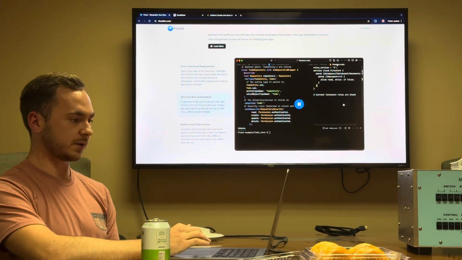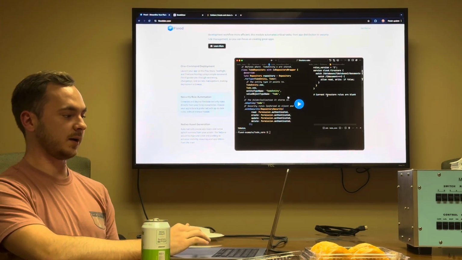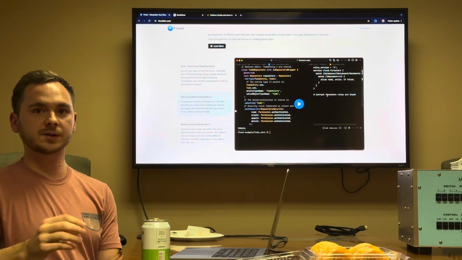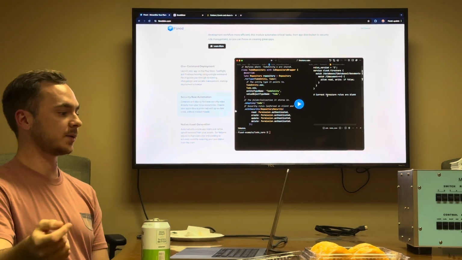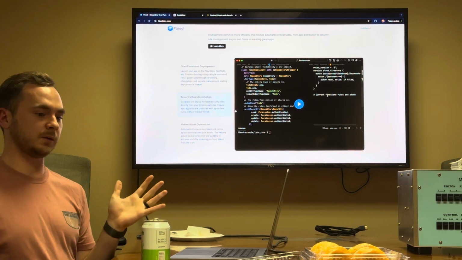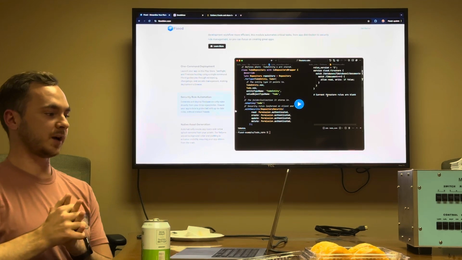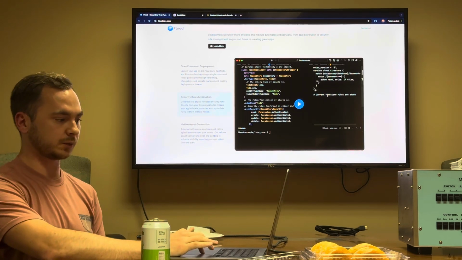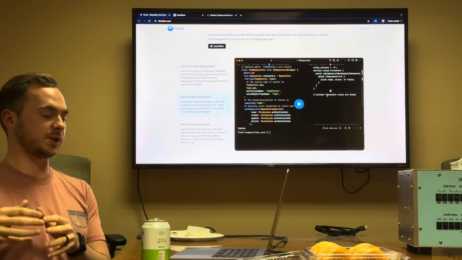We also can generate security rules. A lot of Flutter developers are going to use a database called Firebase because of how linked they are in the documentation. And Firebase allows you to create these security rules where you can manage how your data is secured.